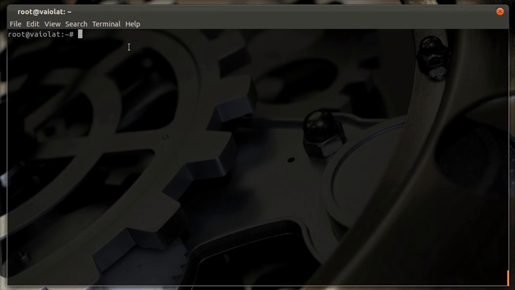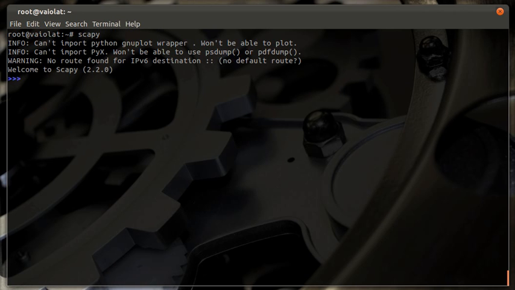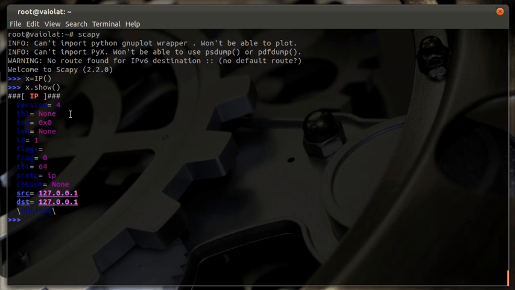I already have Scapy installed here. I'll go ahead and run it. So let's say I want to create an IP packet. I'll call it X. X equals IP. I'm calling the IP function to create an IP packet. So if I look at my newly created IP packet, there it is. It's an IP version 4 packet, and it has no flags set, TTL of 64, and source and destination set to 127.0.0.1 by default. Simple as that, we have an IP packet created for us.